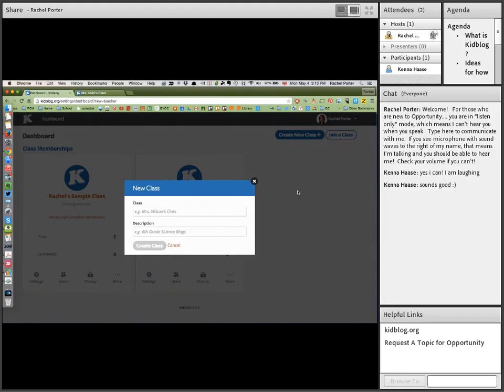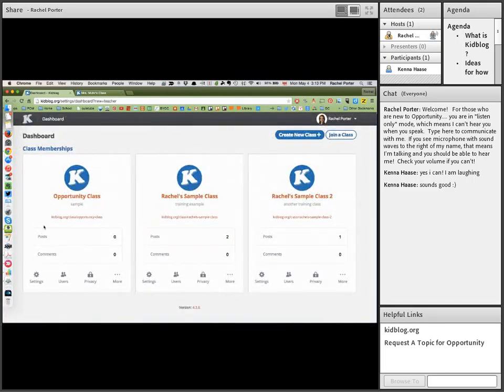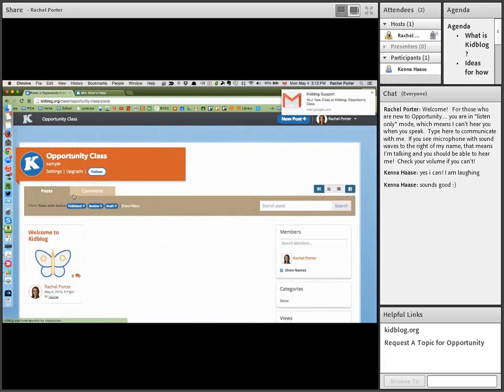But as soon as you do that, it's asking you to set up your first class. So you're going to set that up. I'm just going to call this opportunity class, and give it a description if you want, but that's optional. And then we click Create Class. So you can see now that I have 3 classes set up, and this is the one that I just set up. If I click on that, it's going to take you to what the blog looks like so far. Obviously, there's not really any members listed or anything like that.